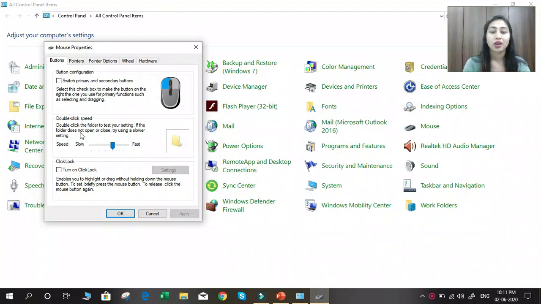Then students, when you click on any folder or file, you can see within 2 or 3 seconds your folder will open. But if any problems occur opening the file or folder, and you want to change any settings of the mouse pointer, then select the double click speed, and from here you can increase or decrease the speed of your mouse button.